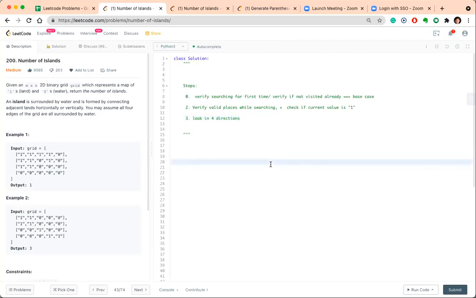Any doubt, anyone? We need to repeat this recursion on every element, right? Because if we start from one connected place, we will only find one island, but we need to find the rest of the islands too. Yes. So sometimes they explain it this way, same problem.